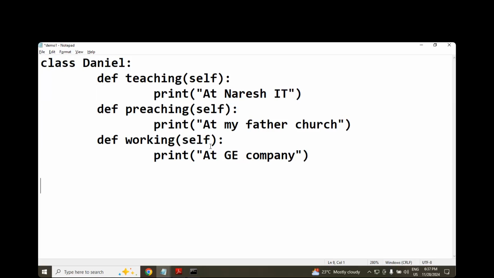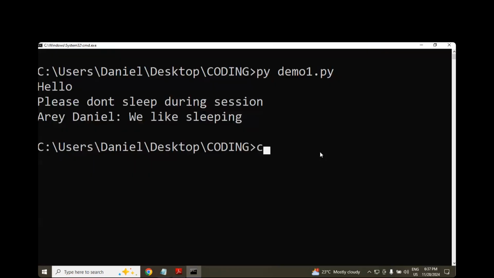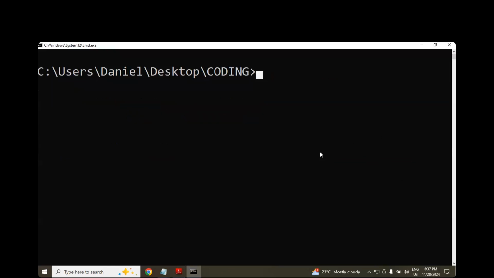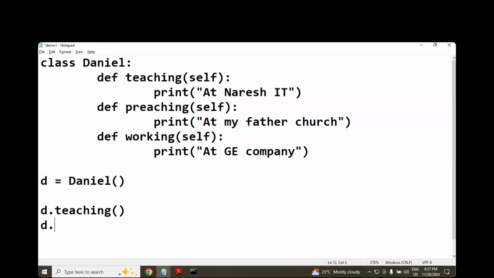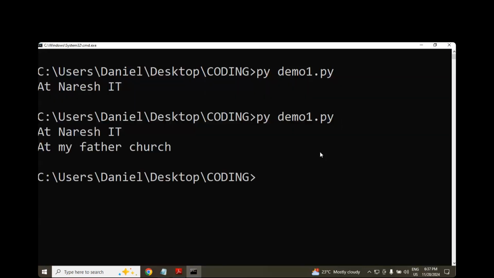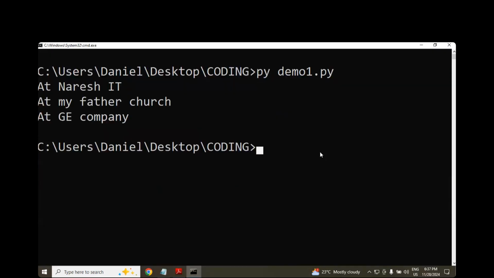Let us access all methods. How to access? D equals Daniel. Very good. Now, D dot teaching. Done. Let us call this one. Children, let's call it. At Naresh IT. I wanted to call preaching also. Yes, you can call it. These are all methods. Let me call D dot working. D dot working. Right, very good.